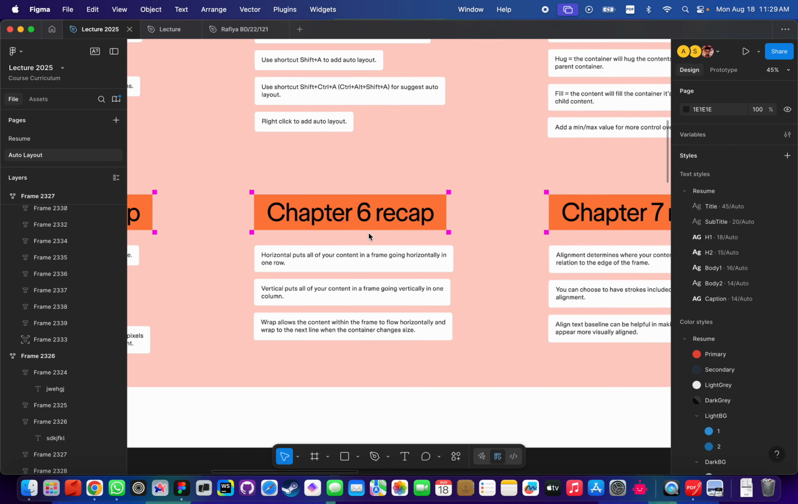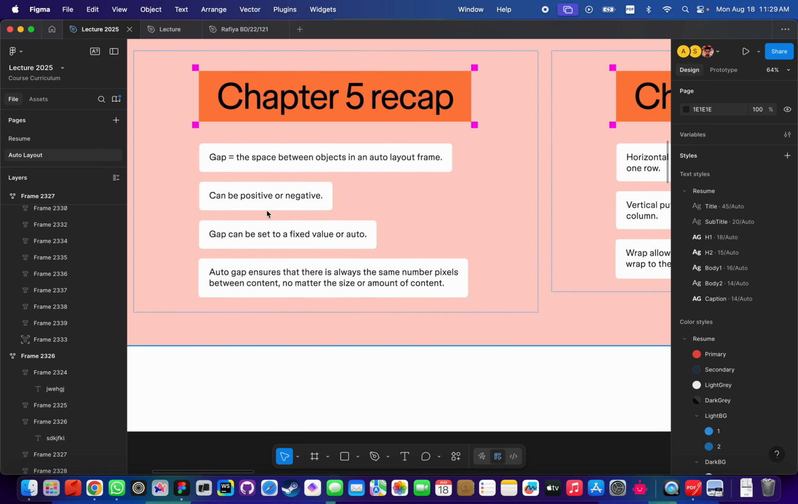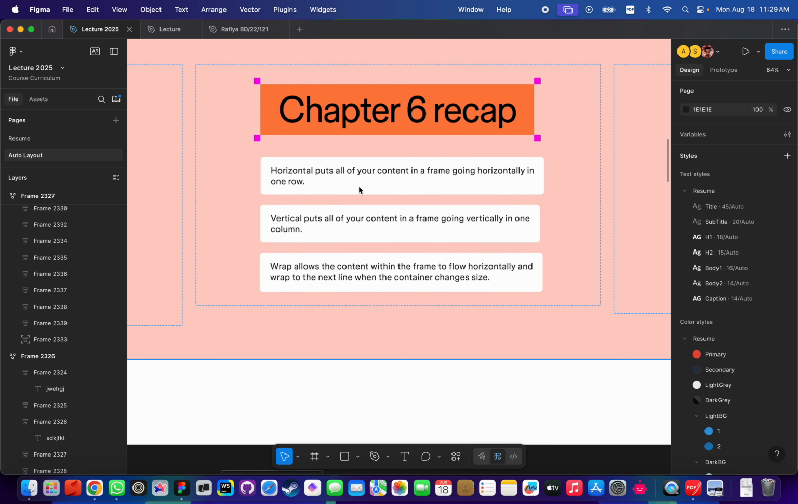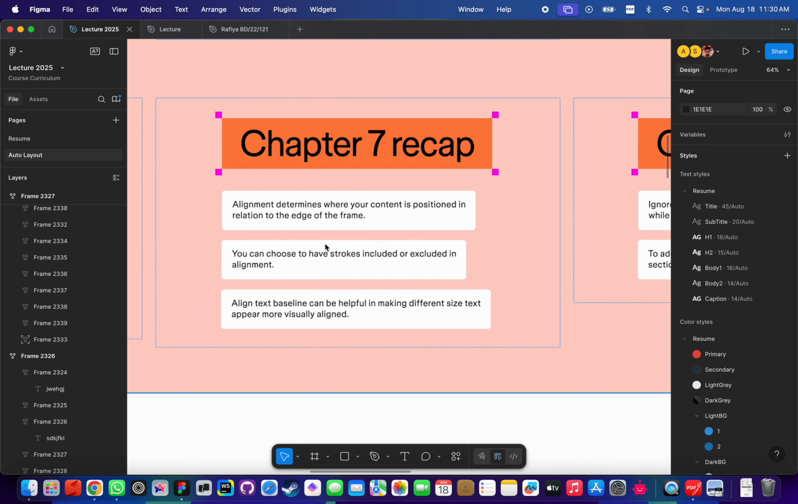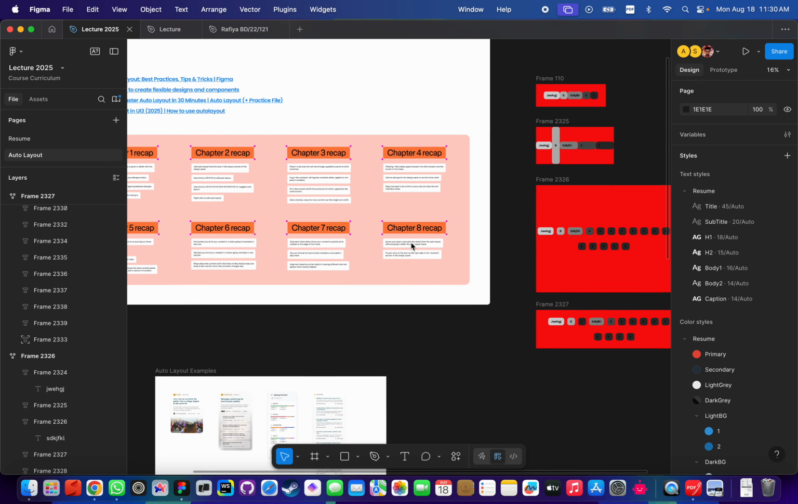So let's just go back over here. After the recap, we spoke about the gap and stuff, and now we can do it horizontally, vertically, and also wrap. We just discussed those things, okay? And then whenever we position these things inside of those things, we get 2 different columns or whatever it is, and we can actually align those things. We also spoke about that, okay? And then ignoring a particular element inside of an auto layout frame so that it can be positioned in a particular space. We also discussed this. Does this all make sense to you guys?